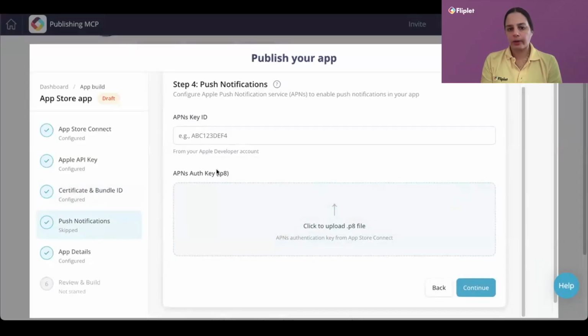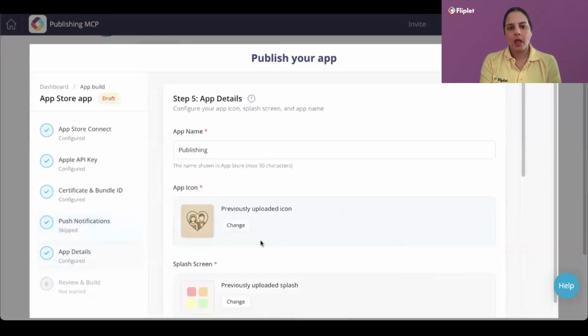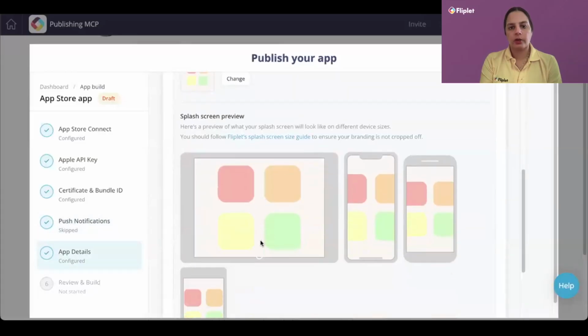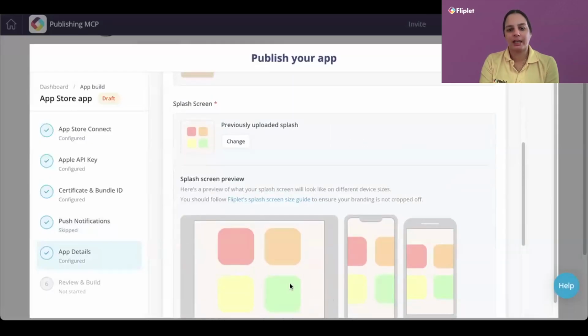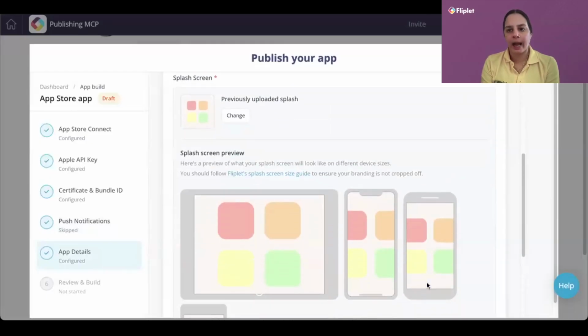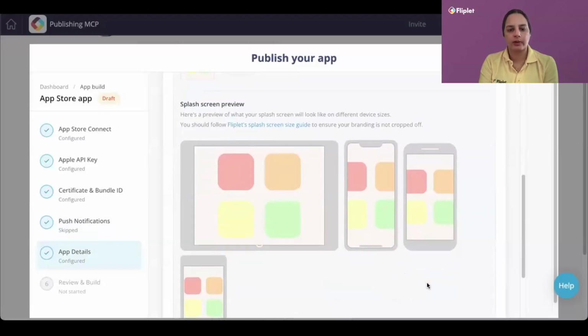So push notifications, I'm not going to go through and set all this up, but just to give you the idea, push notifications do sit in here. I can then go to the end, review everything. Another thing that has been added in here is this splash screen preview. If you remember before, that sat outside of the publishing flow, so I'd have to go there and find that and come back in. I can see now that this probably isn't the right size that I want to use, but I can at least see a preview and understand how it would look on my device once it's published.